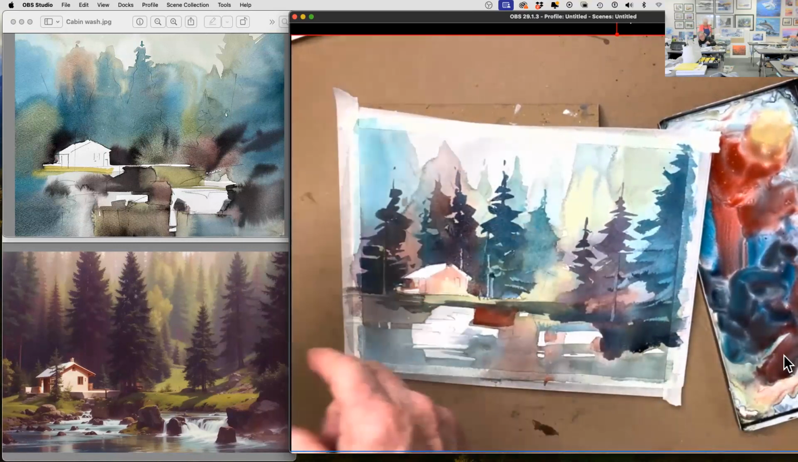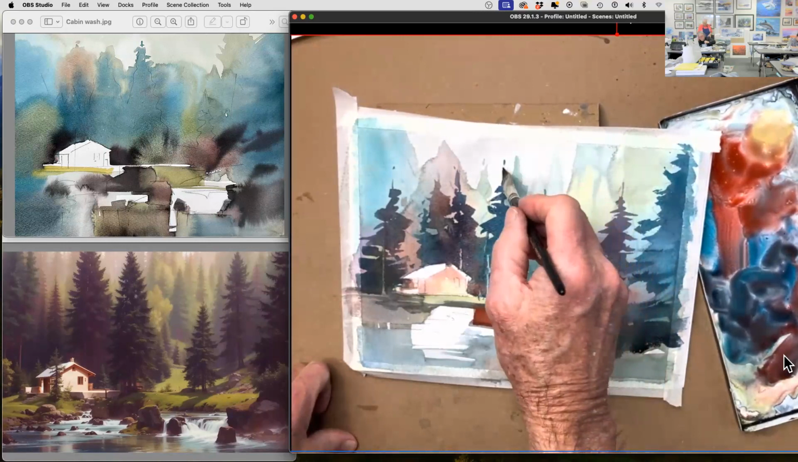Whoops, oh no, I dropped my brush, it's ruined. Yeah.